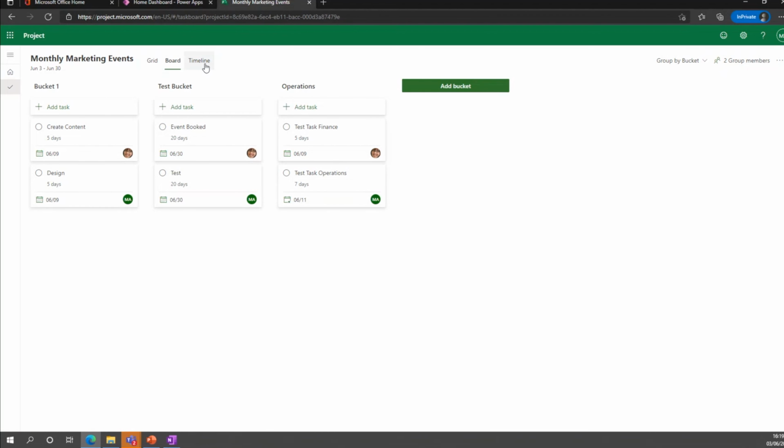So that's Project for the web, and you'll see now when I go on to Project Accelerator how that is used.